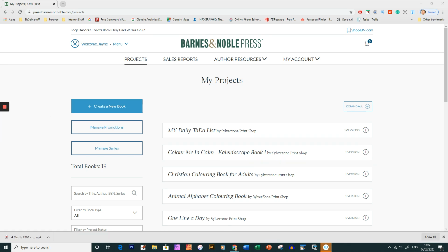On the basis that you've already got your interior file set up in a PDF format and a cover page, you can do this in either a back and a front or a double spread like you do in Amazon, also in a PDF version. This is where you start.